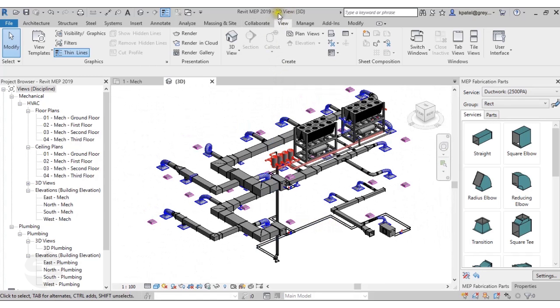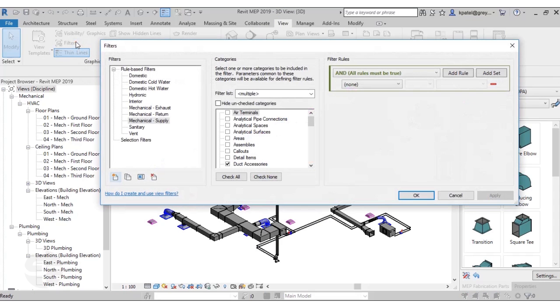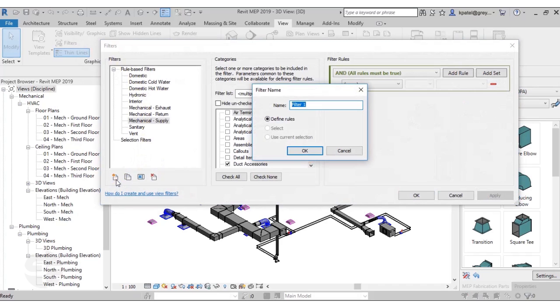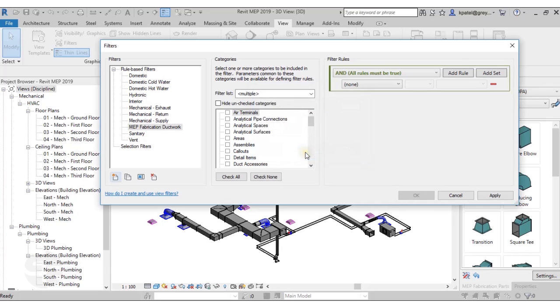We shall just go to the View tab, Graphics panel, Filters. I'll create a new filter here and just name it as, say, MEP Fabrication Ductwork. Further, I shall just click on OK. Under the filter list, we shall just check whether the mechanical option is activated. Under the categories, here we shall select MEP fabrication ductwork. So yes, this is the enhancement that the MEP fabrication parts have been added into the category list in filters.